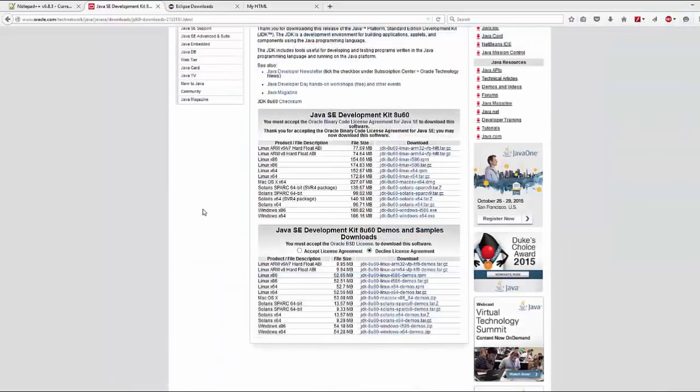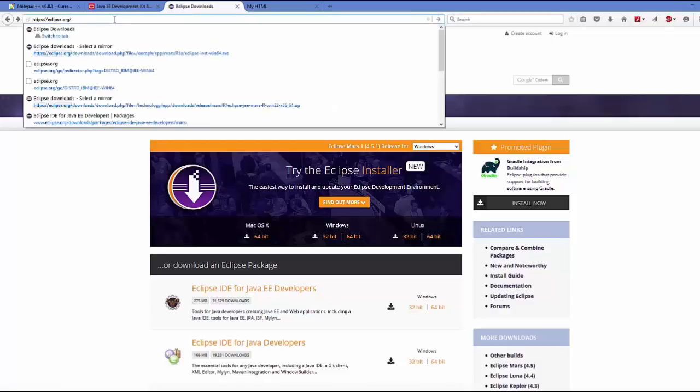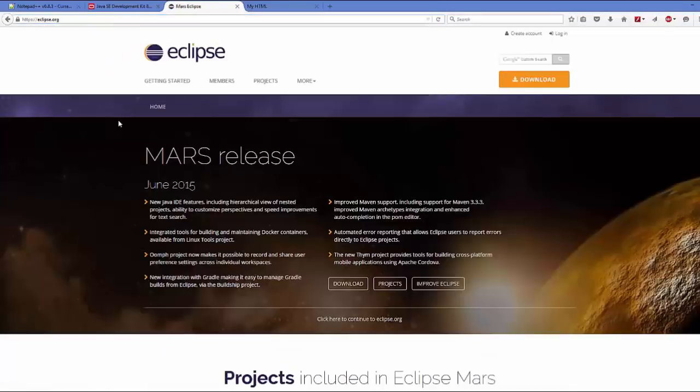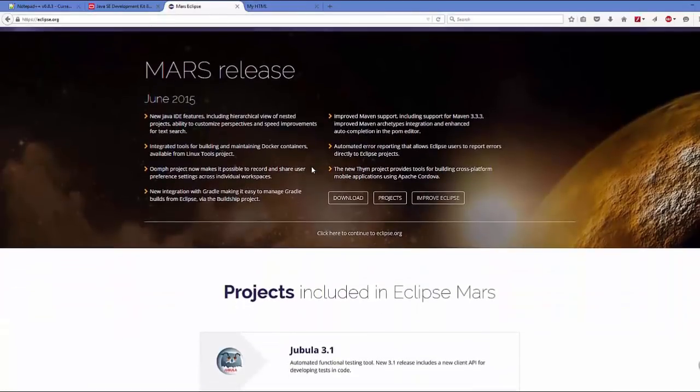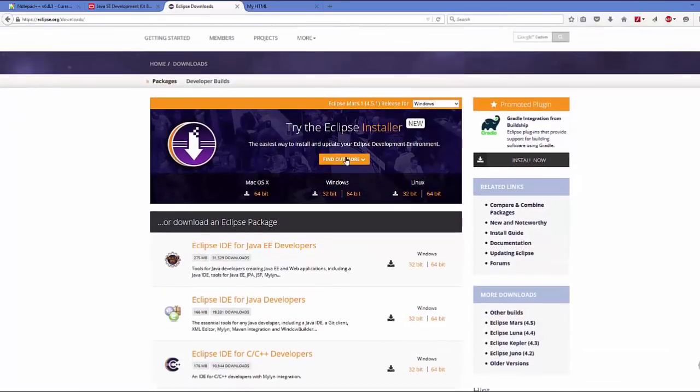Now after installing Java and setting the environment variable, you need to go to the Eclipse website, which is eclipse.org/download. Let's see how the homepage looks for the Eclipse IDE. You will see this homepage, and then you can just click this download button, which will lead you to this page. Here they have recently introduced the Eclipse installer, so you can choose this installer and you don't need to worry about anything.